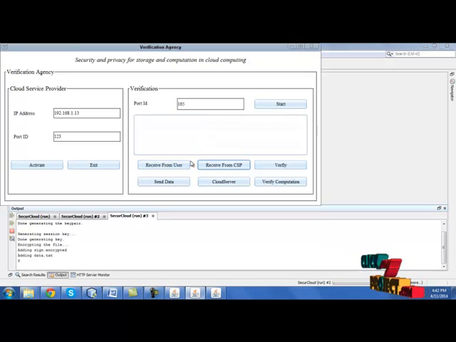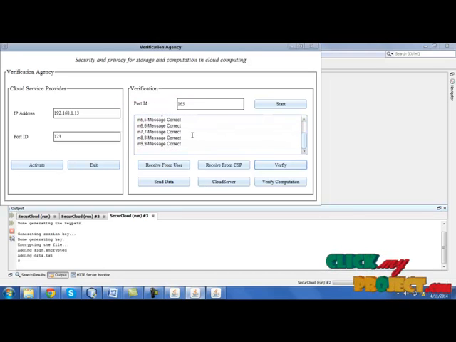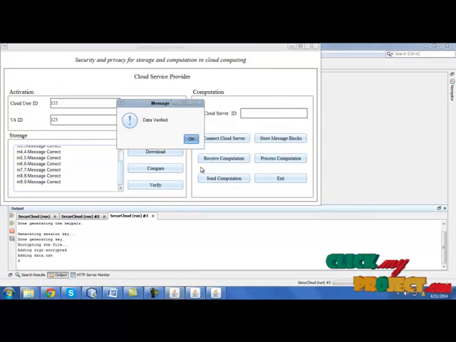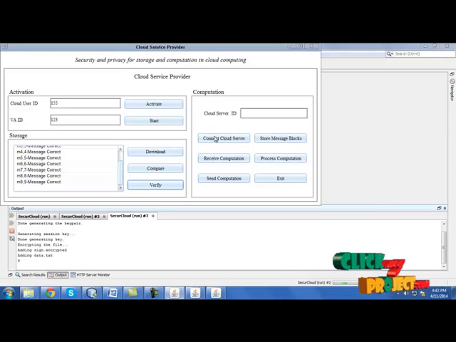After receiving the data from CSP and user, we need to verify whether the data are same or not. So data has been verified and all the messages were correct. Then send the reply to cloud service provider. Once the data has been received, we need to store the message blocks in different cloud server. For that, first we need to provide IP port ID for the here and click connect cloud server.